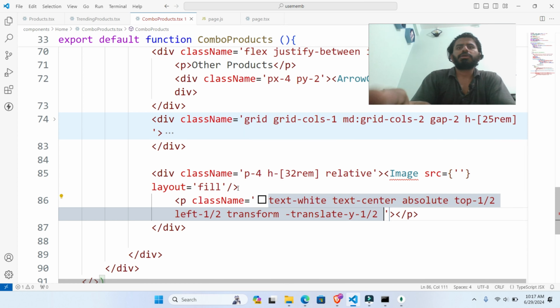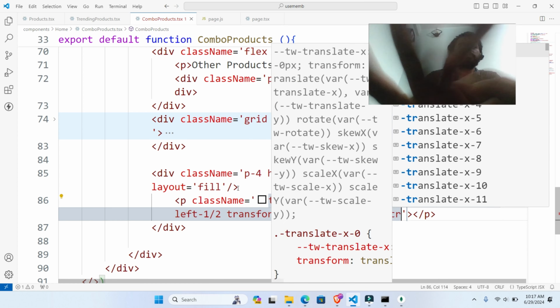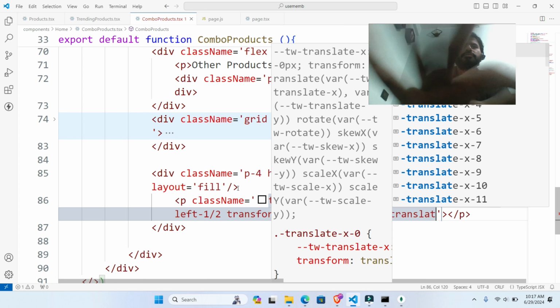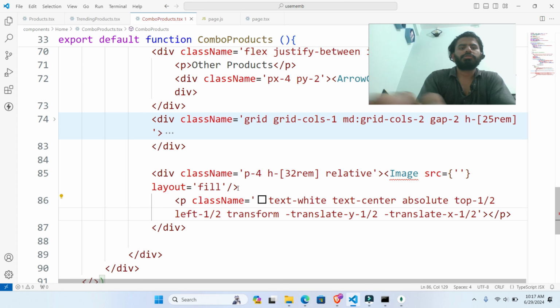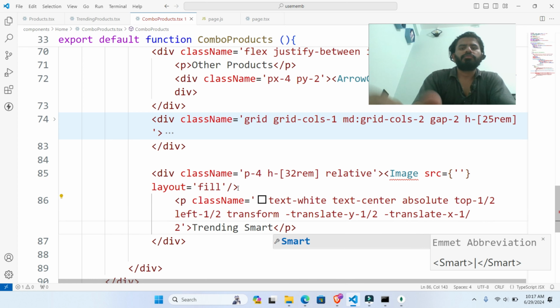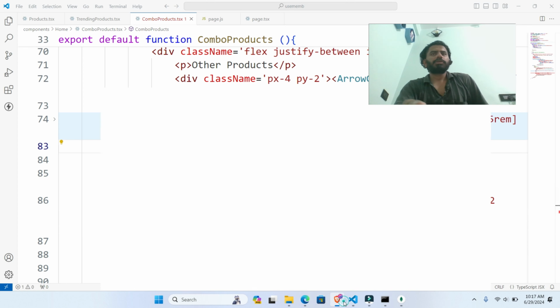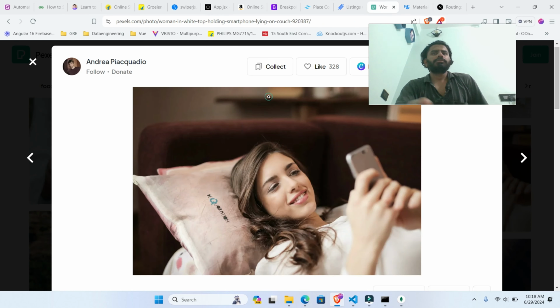Why I'm again and again emphasizing the CSS series is because we covered everything in depth in it, so I would suggest you go and watch that. And you can say trending smartphones. Cool. Let me add the image tag and end the video. I'm going to add this image only, guys.